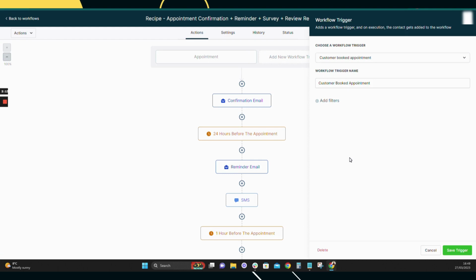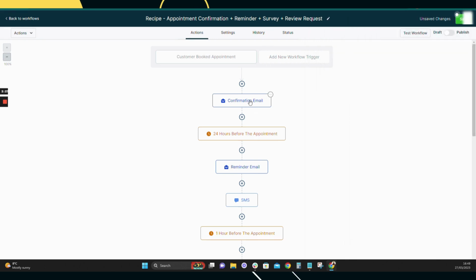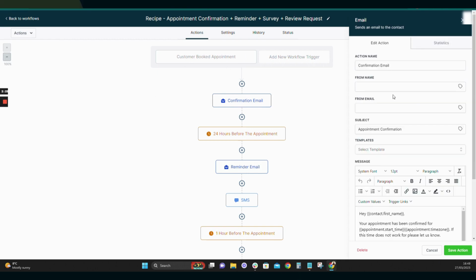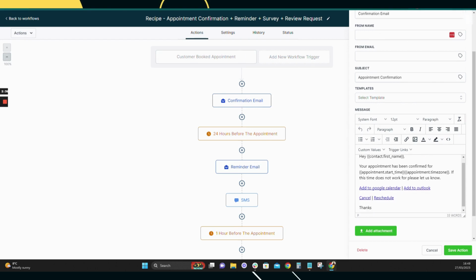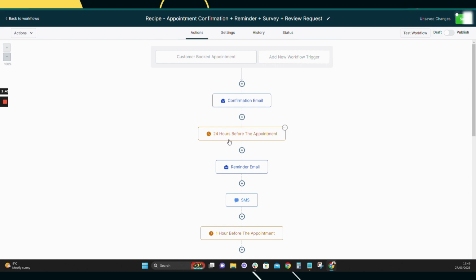If you have multiple ones and you want to do an automation for a certain type of calendar, say you're in 3 different niches, you may want an appointment confirmation for each different niche. It's up to you. But if you've just got one, you can just do customer booked appointment. And just go down, so this is an email. You've just got to pop in your from name and from email, and it has a templated email structure which you can go in and amend.